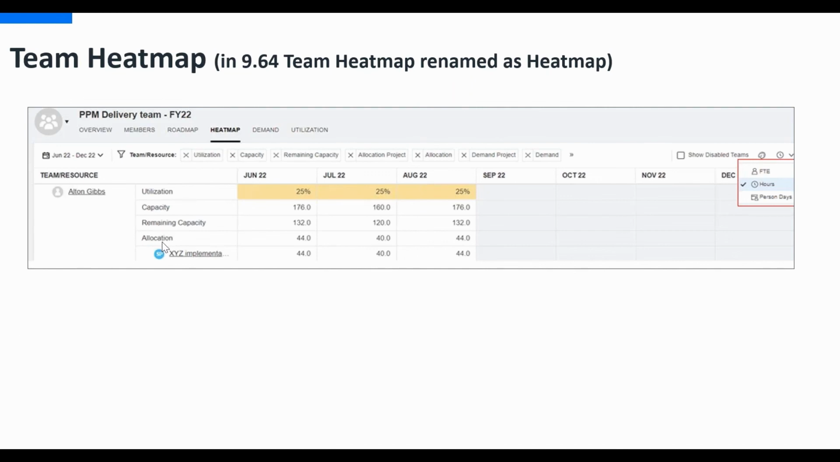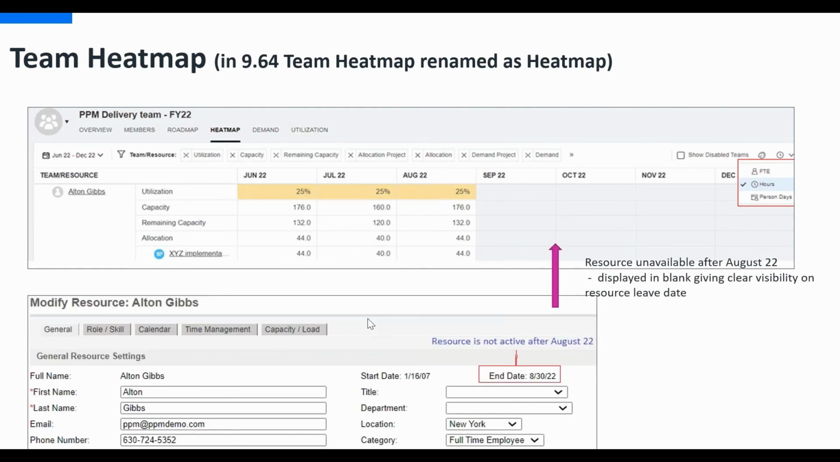So it shows the allocation in hours, and you can change it to FTE or hours here. I'm showing the allocation for July, all these 3 months in hours. So the allocation is 40 hours in July. The capacity total for Alan Alton is 160. So the remaining capacity is 120, and the percentage of utilization is 25% for July, and same in August. So this is for a particular resource.